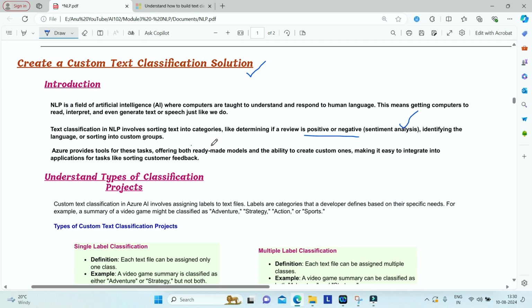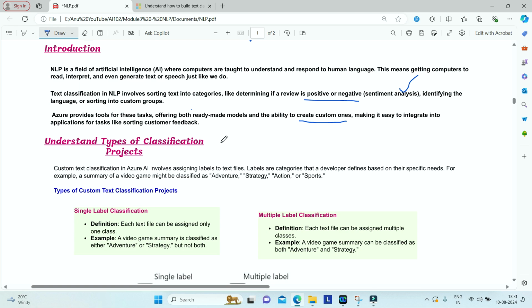There are ready-made models to perform these text classification tasks, or you can create custom text classification models. You can train your own models using the Azure AI Language service resource, and you can easily integrate them into your applications for tasks like sorting customer feedback or categorizing your text files, right? So we will look at the different types of classification projects that you can build using the Azure AI Language service. Custom text classification means you are trying to assign labels to your text files.